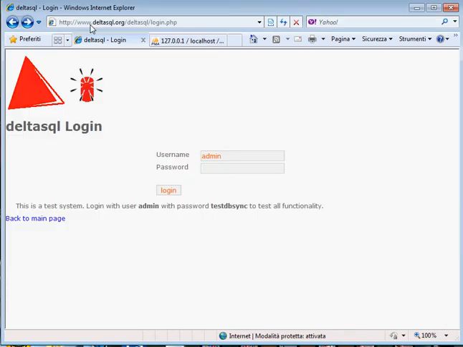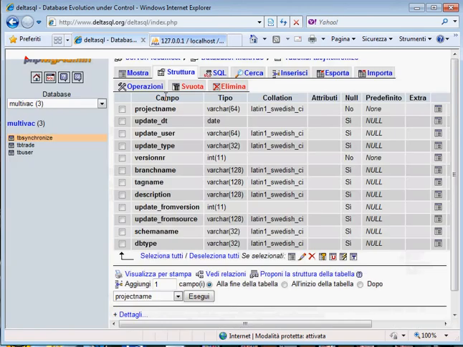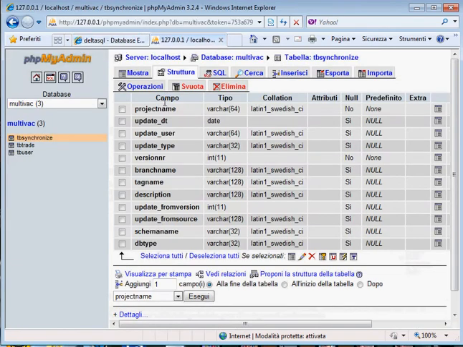We now go to deltasql, which is available at www.deltasql.org/deltasql. We log in with the passwords provided. And now imagine that the project multivec became stable. It's time to deliver it to our customer X, and what developers do at source code level, they create a branch. So in deltasql it is the same.